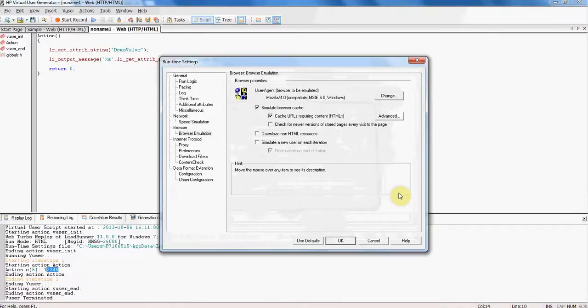Simulate cache allows using the files and images from cache for any server request while running the test. This exactly happens when any of us access any website again on the same browser without clearing cache. Cache URL requiring content HTML option instructs VuGen to cache only URLs that require HTML content.